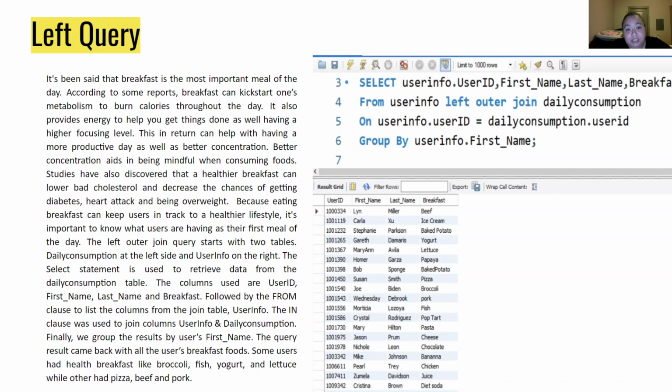Also, studies have shown that a healthier breakfast can help lower cholesterol levels depending on the foods that you're eating, and it can also decrease some other diseases that come with obesity. In this query, we selected from two tables: the user info table and the daily consumption table.